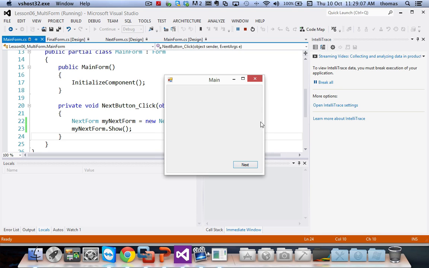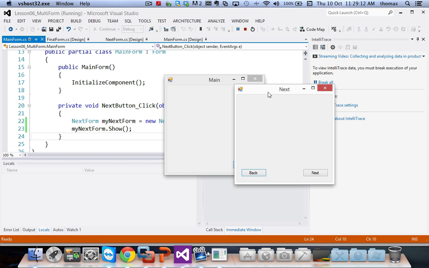app here. Here's my app. I'm running it. If I click the next button, both forms are there, right? I haven't done anything with my previous form. I've just created a modeless form that I can shift between the both of them.